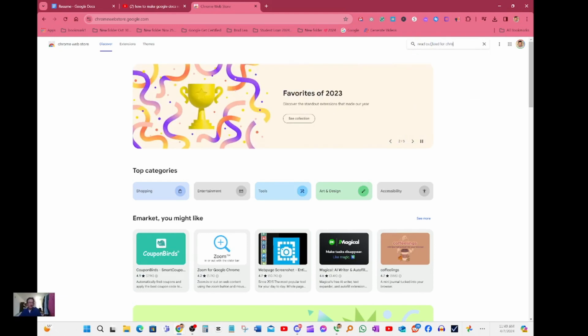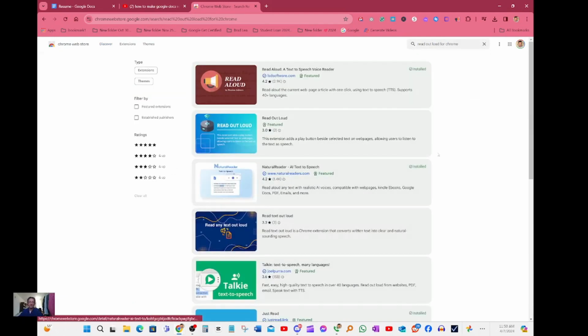for Chrome. Oh, I can't find it. Let me see something here. I think it's the extension that we need right here. Let me click on that. Okay. Oh, it's called Read and Write for Chrome. That's the one we need.